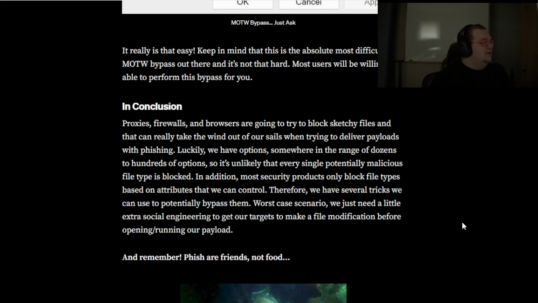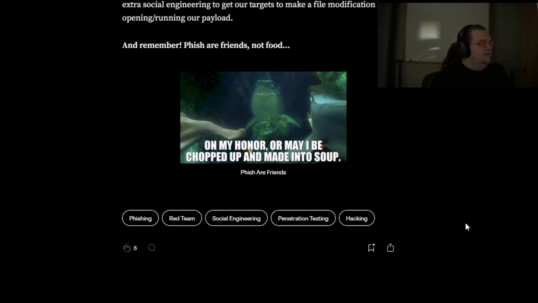This is so cool. In conclusion, proxies, firewalls, and browsers are going to try and block sketchy files that can really take the wind out of our sails when trying to deliver payloads with phishing. Luckily, we have options, somewhere in the range of dozens and hundreds of options, so it's unlikely that every single potentially malicious file type is blocked. In addition, most security products only block file types based on attributes that we can control. Therefore, we have several tricks we can use to potentially bypass them. Worst case scenario, we just need a little extra social engineering to get our targets to make file modifications before opening and running our payload. And remember, fish are friends, not food.